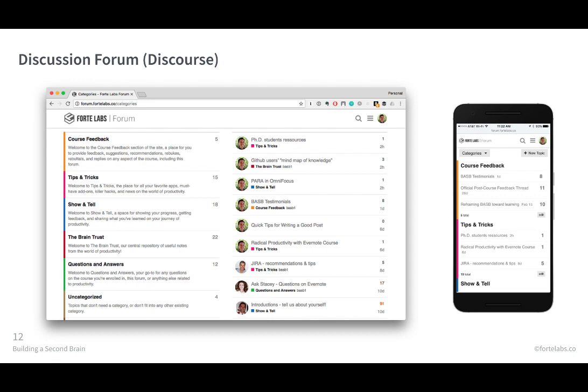These are the main categories in the site. In course feedback, you can give me feedback and suggestions for how to conduct the course. In tips and tricks, we can all share new apps, integrations, or news in the world of productivity and knowledge management. In Show and Tell, you can show off the results of your exercises or other projects you're working on to get feedback.